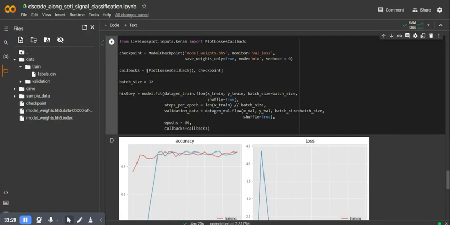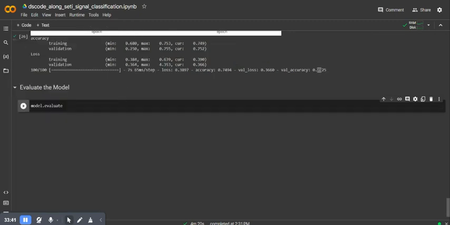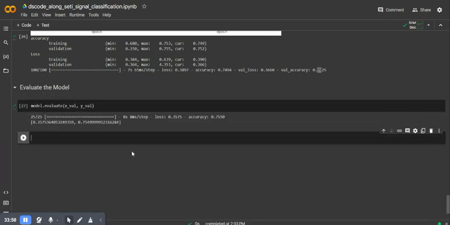Okay, so what we'll do now, we'll evaluate the model, and let's do the model evaluate. Let me just get rid of that there. Xval and Yval. So if we run that, there you go. We get the 75%. So it's not too bad.